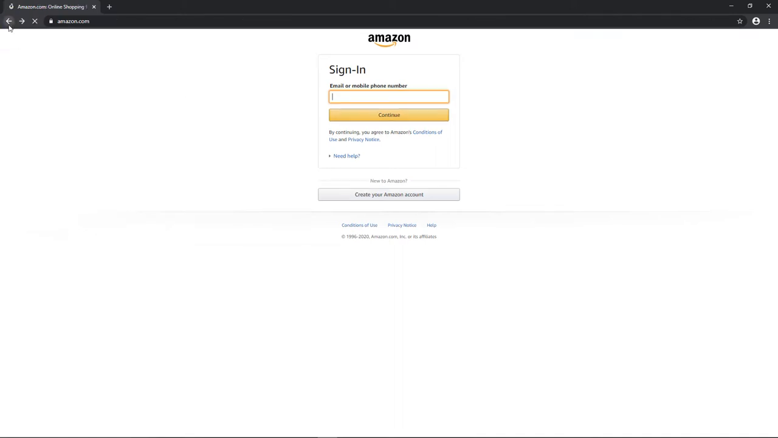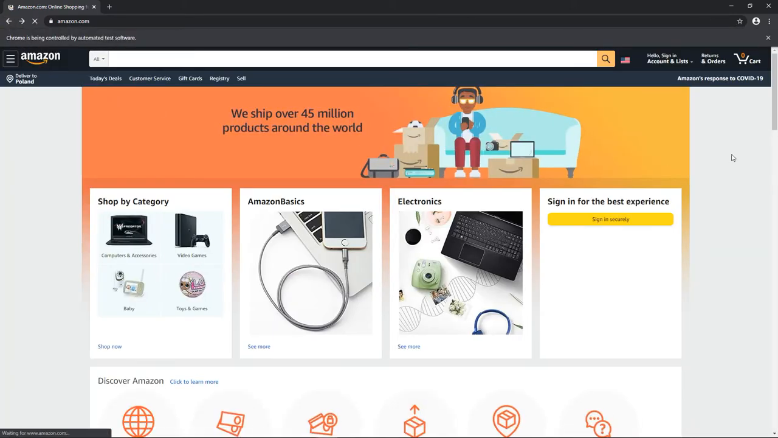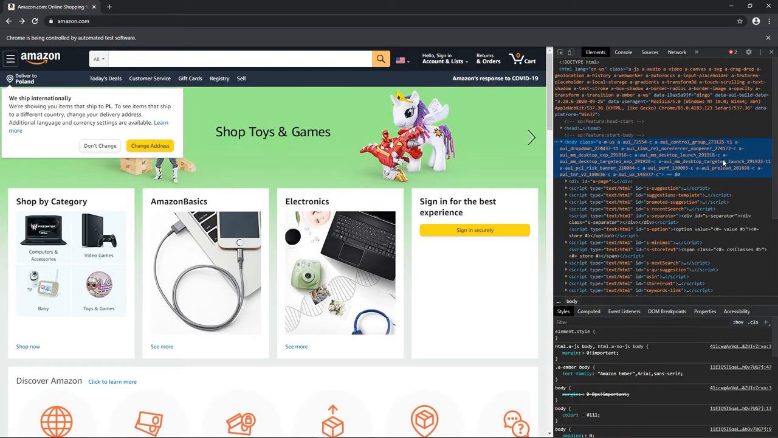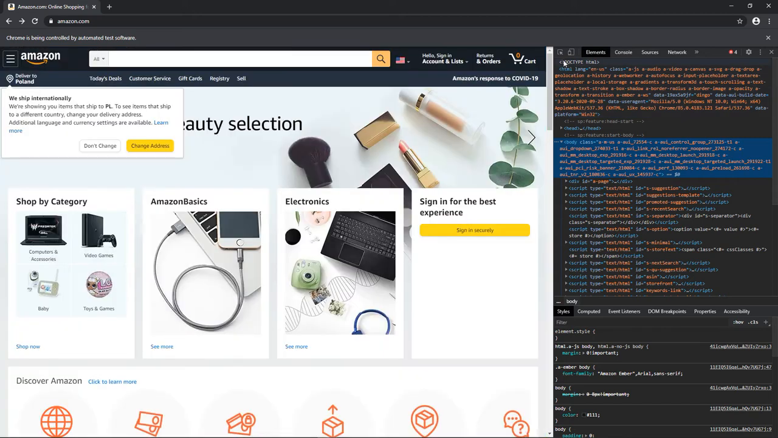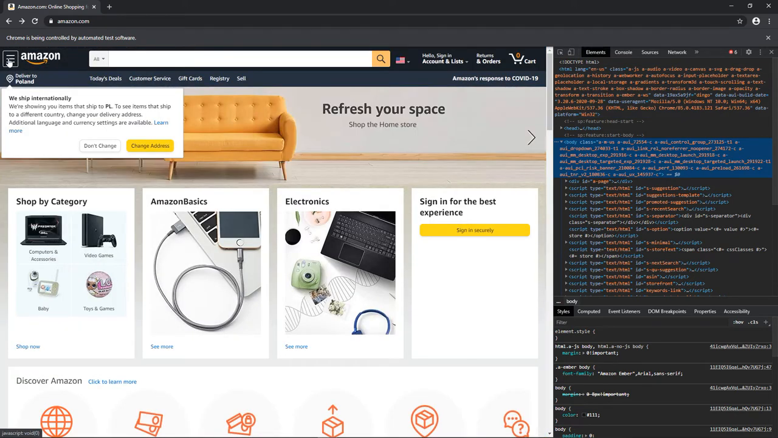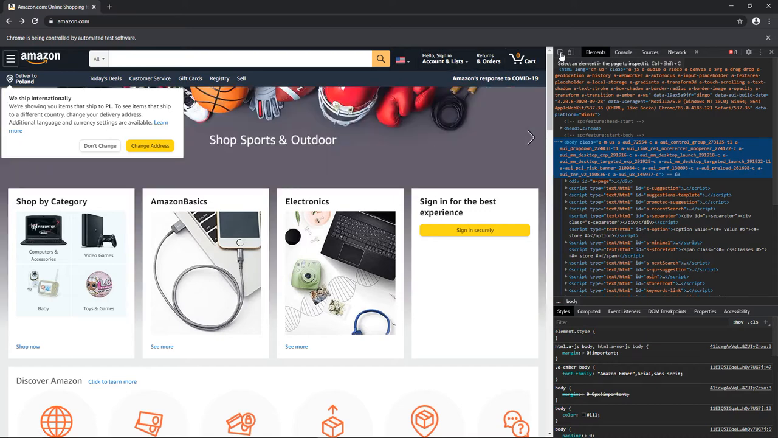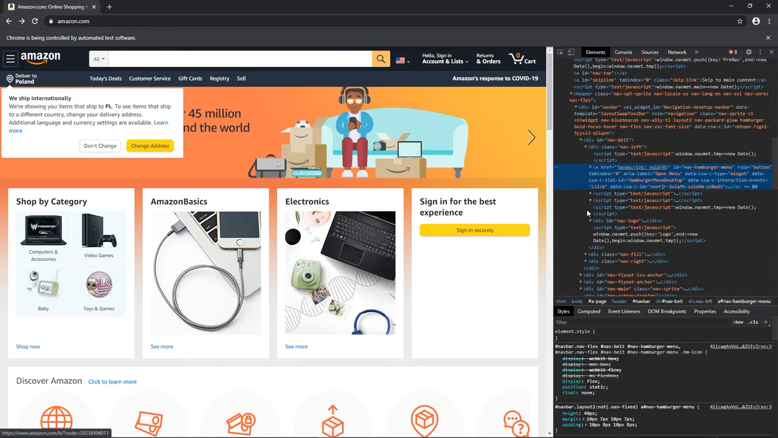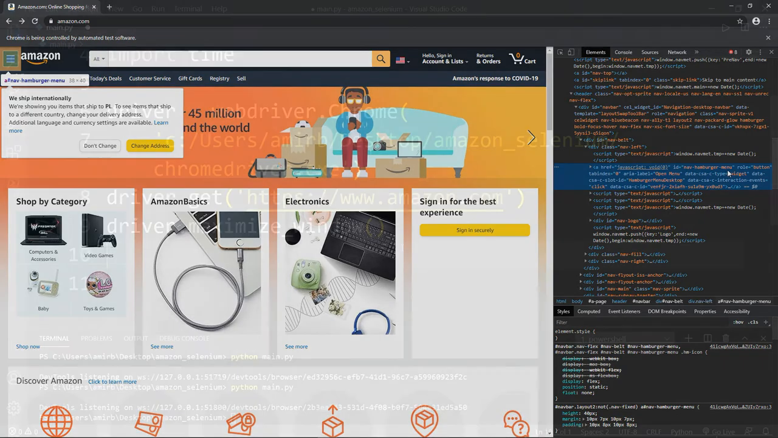Before we move on, I would like to show you something very important. If you hit F12, you will open the web dev tools. What we are interested in actually is this button right here. It probably has an ID or class or both. So let's go ahead and click on inspect element. And if we come here and click, we will find an ID of nav-hamburger-menu. We are going to do the same thing for all the buttons that we are going to click.